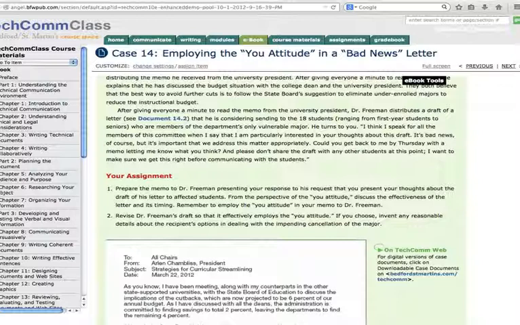In doing so, you need to make sure that this critique is coming from the you attitude. So the letter does not project that now. So how does it need to be changed? What suggestions do you have for that? And that you also need to be employing that you attitude in your own memo. So it's really kind of coming through with that you attitude.